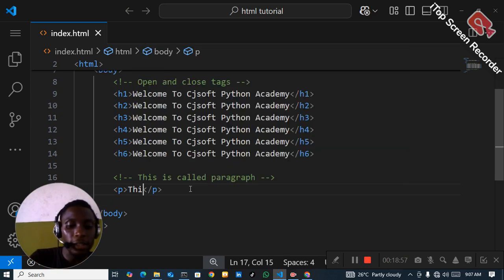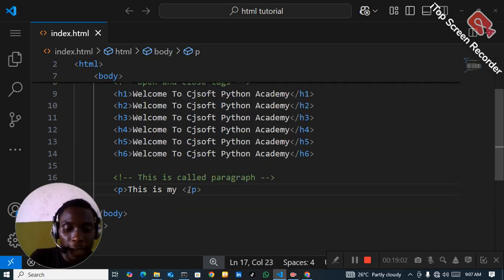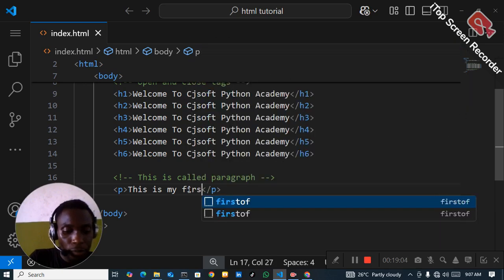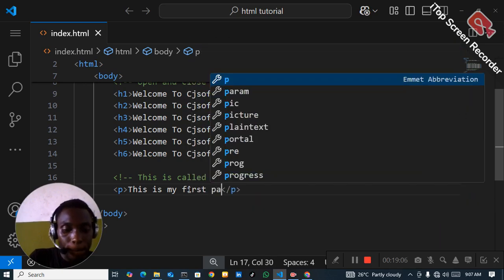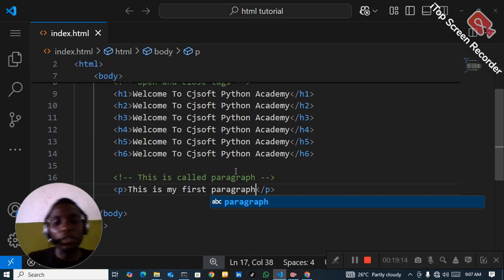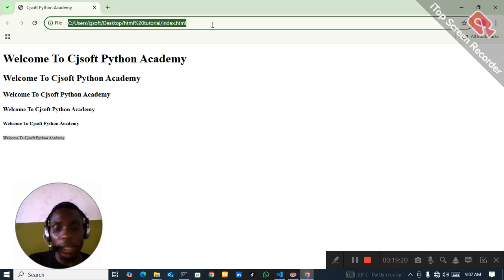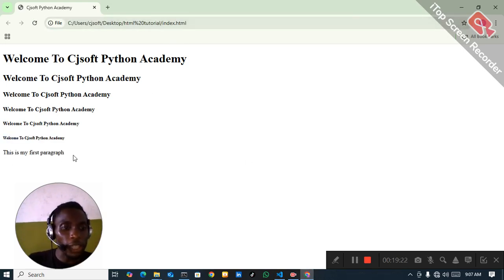So let's start. This is my first paragraph. Okay. Having written this, now let us go and check this on the browser. Good, you see it. This is my first paragraph.